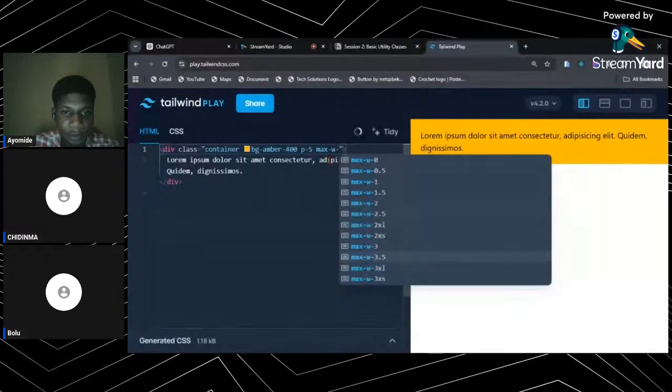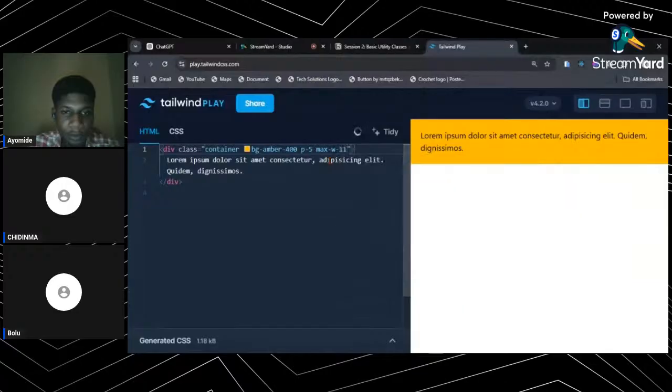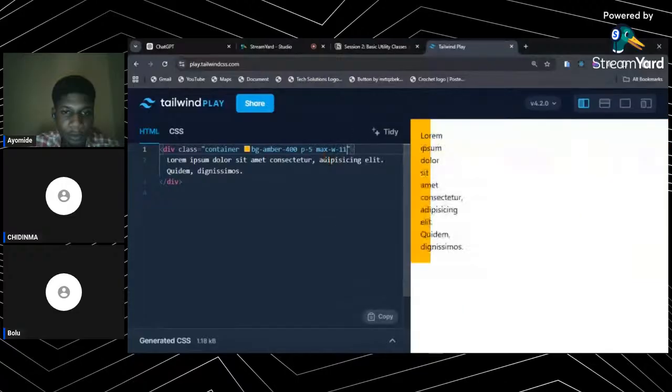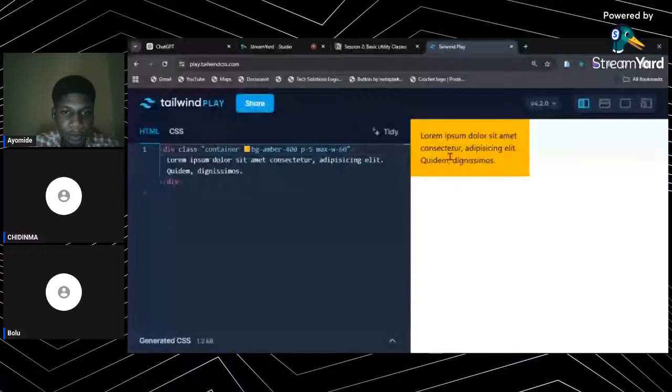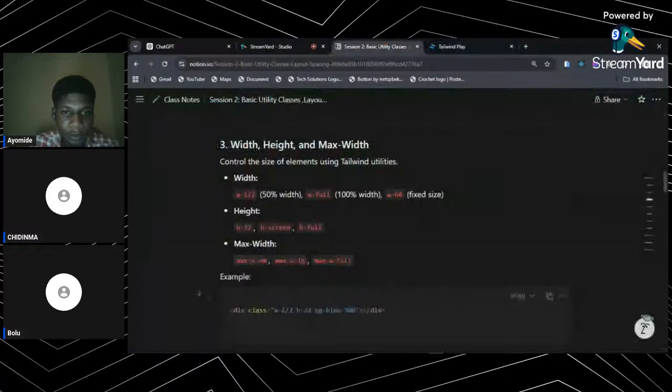Maybe on 11. It's a max width 11. We're just going to squeeze everything into 11. That means the highest the size can be. So this is max width 60. So that's the best thing. So that's that and that.